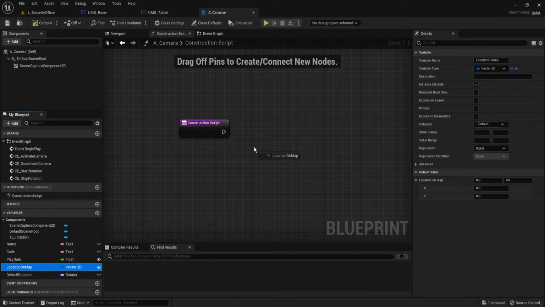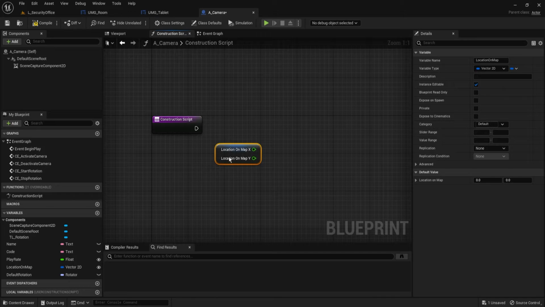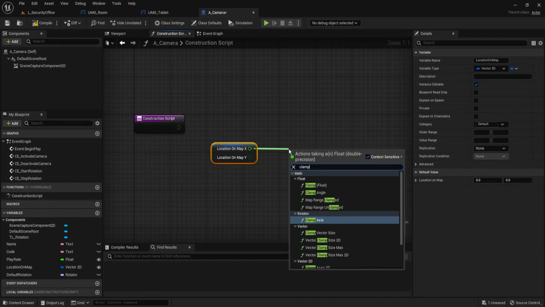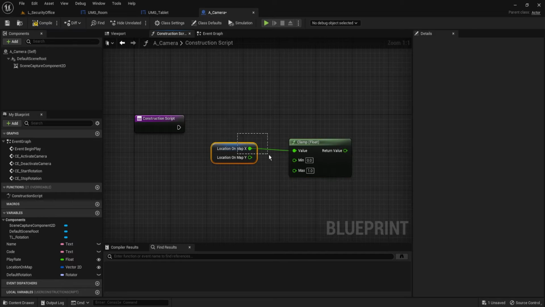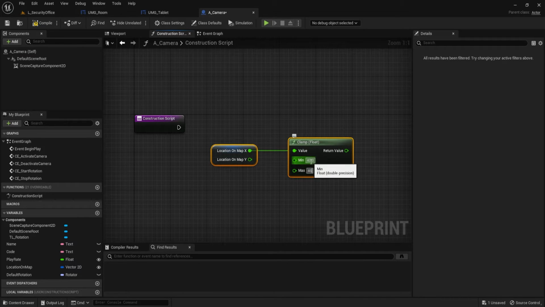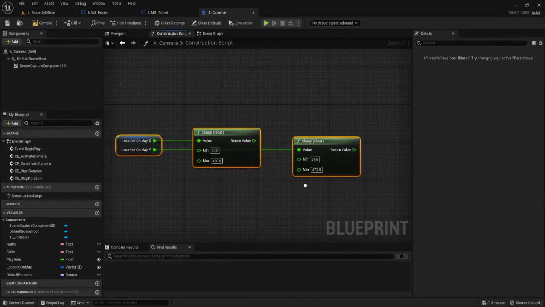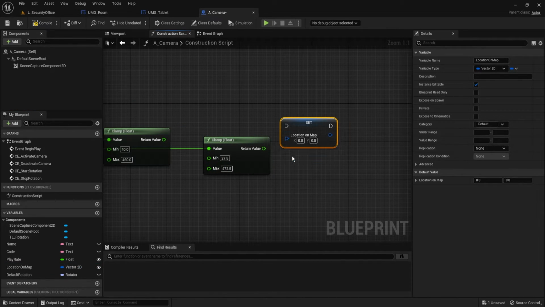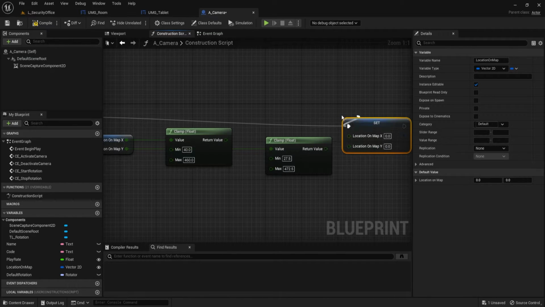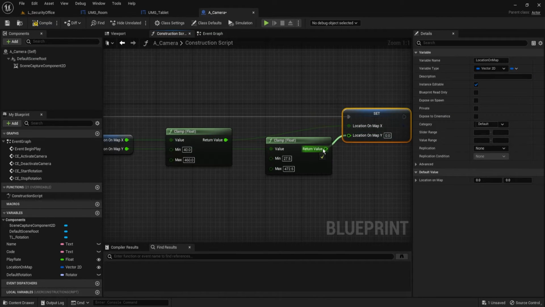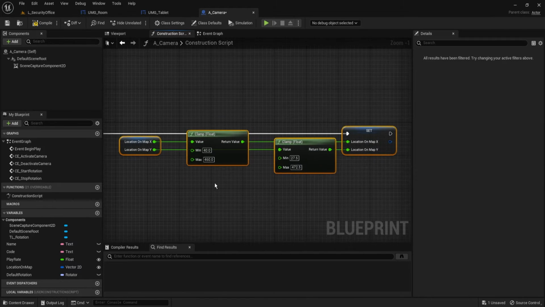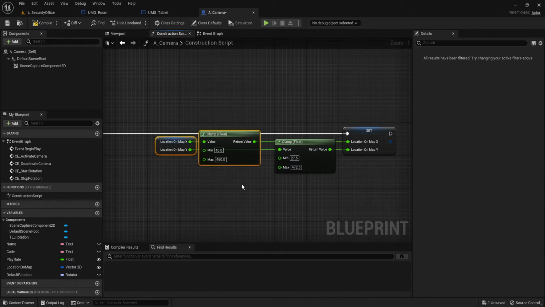So we're going to get our location, split it. And what we want to do is we will clamp the float. So for X, you want to clamp it between 40 and 460. And for the Y, we want to clamp it between 27.5 and 472.5. So attach the value there. And then we can apply it here. So there we go. With that applied, we have our clamped location. So let's just make it a bit shorter.